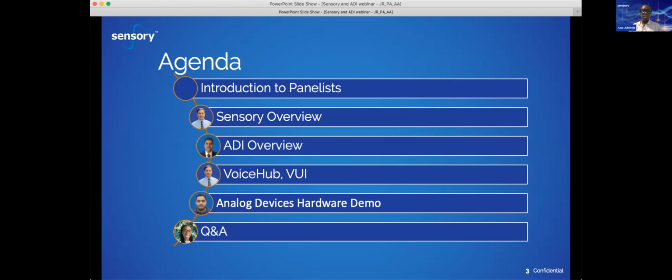A brief overview of today's agenda. We'll have a brief introduction to the panelists, and then we'll jump to Jeff, who's with Sensory, for a Sensory overview. And then we'll hand things off to Pravin, who will provide an overview of Analog Devices. And then we'll go back to Jeff, and he'll show how to create the voice user interfaces using VoiceHub. And we'll finish things out with showing those voice user interfaces on Analog Devices hardware. We'll end with a Q&A, and that will conclude today's webinar.